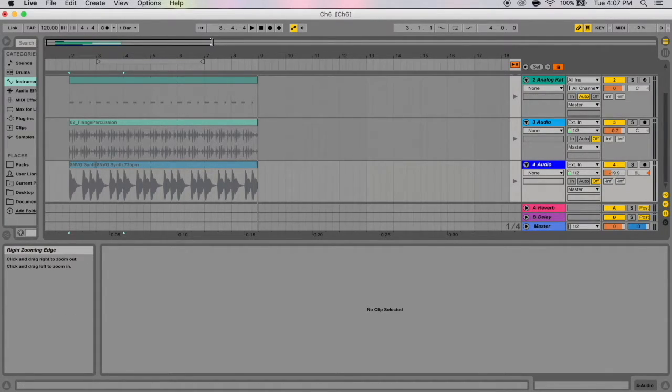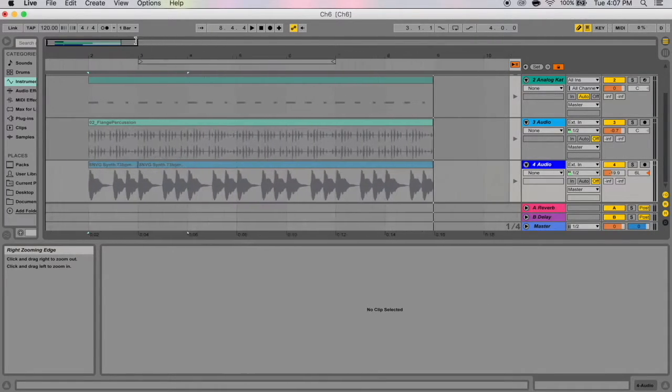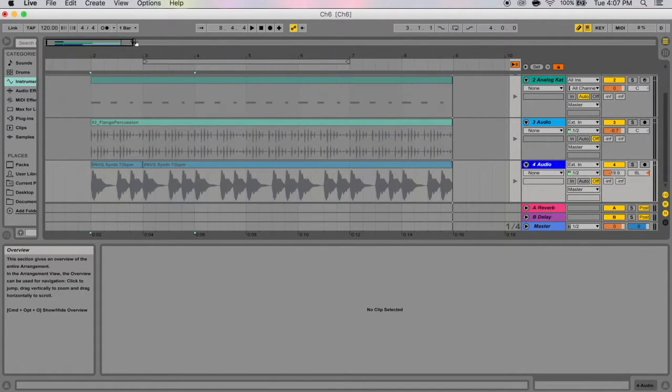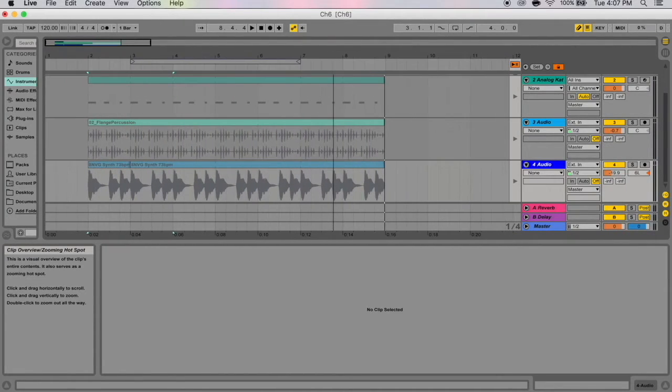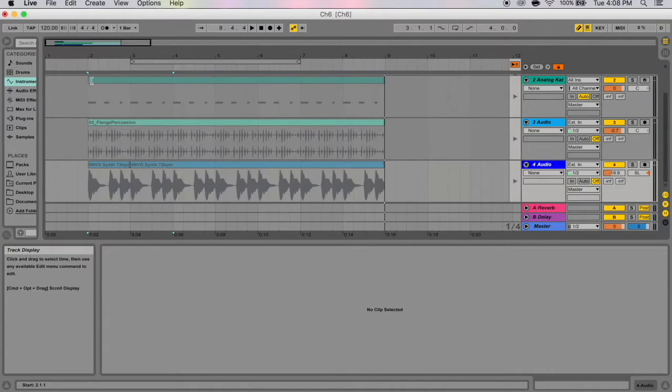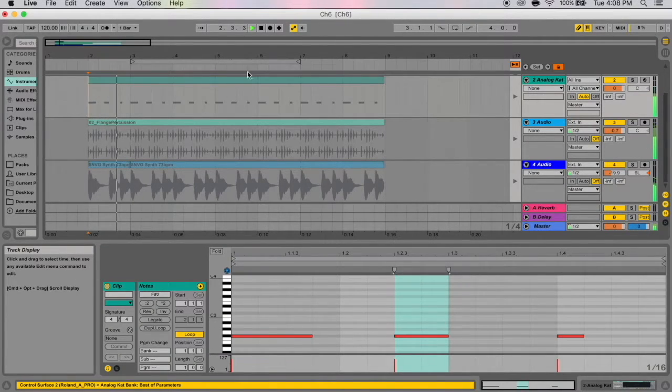I can change the size of this box by hovering my mouse to the side of it. I get this square bracket, and I can move it to the right size, and you can see that my main window adjusts. You can also click and move your mouse up and down to zoom, very similar to when you're in the beat time view. And you can also just click in a specific area of this arrangement overview to have the box move there immediately.